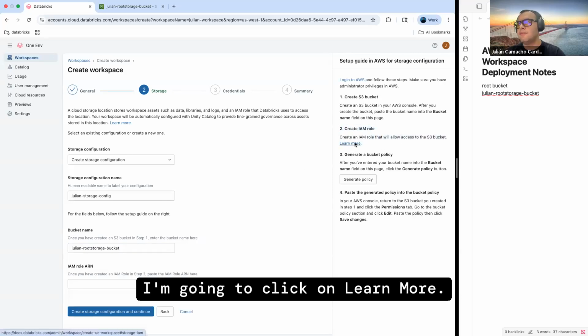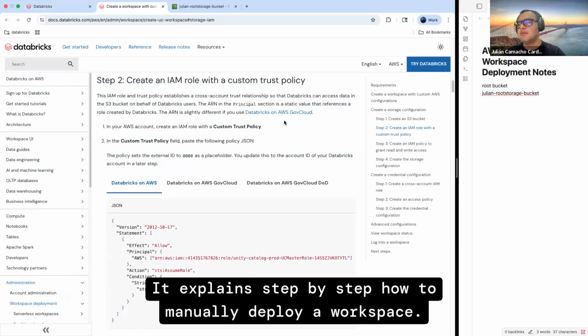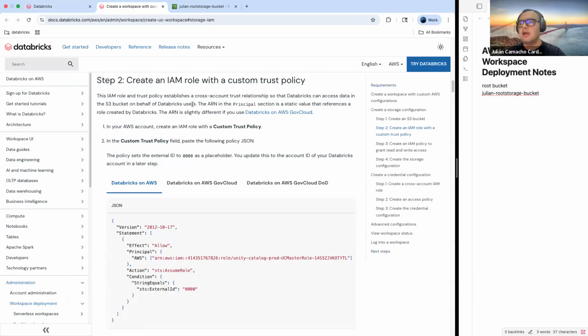I'm going to click on Learn More. It's going to send us to this documentation. It explains step-by-step how to manually deploy a workspace. So you can either follow this video or you can just follow this doc.